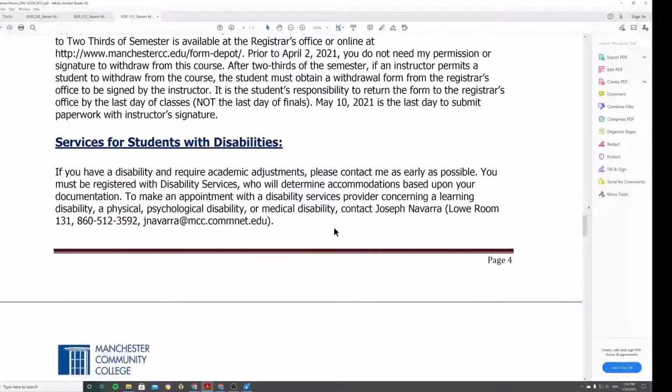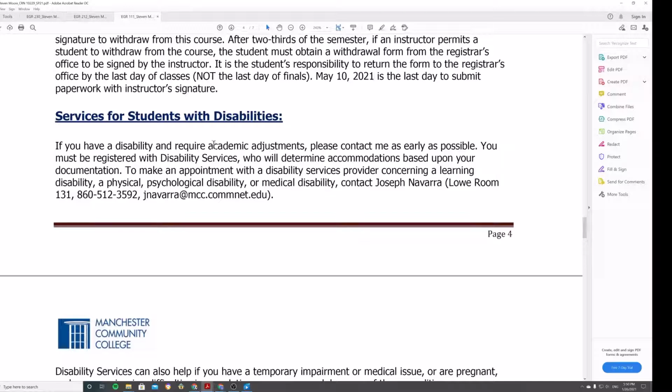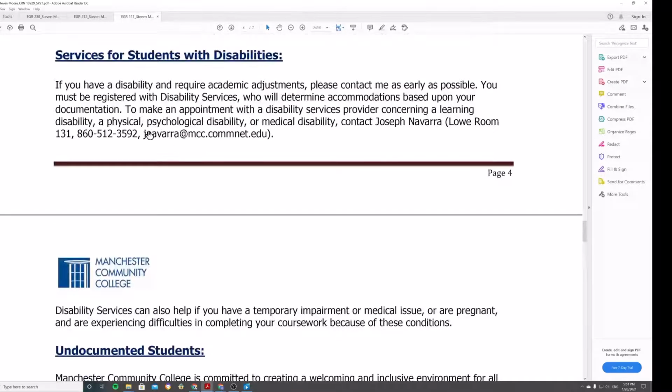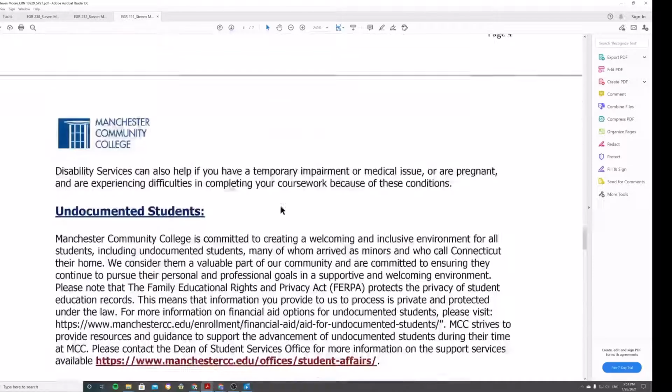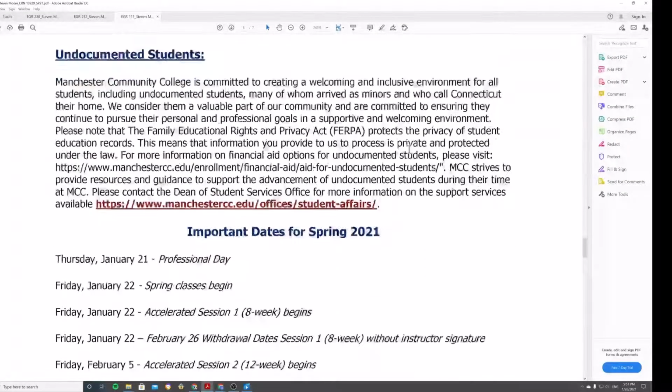All right. If you have any academic adjustments that you need, you can contact the disability center and talk to Joe Navarro, and he would work directly with me if there's any issue. Okay. Undocumented workers. So this is a new thing we have. If you have any questions related to that, there's a link here. And also there's another link here for student affairs, which you can contact for more information.